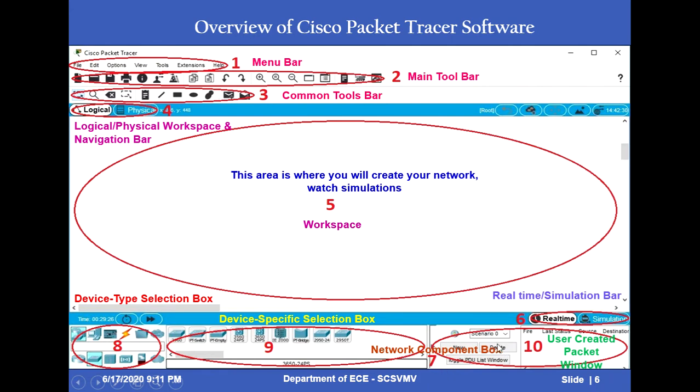This is the box where you choose the devices, and the device-specific selection box. There is a searchable field also. In this field you can enter a device name to look for a specific device quickly. The device name shows when you mouse over the device icon in the device selection box.